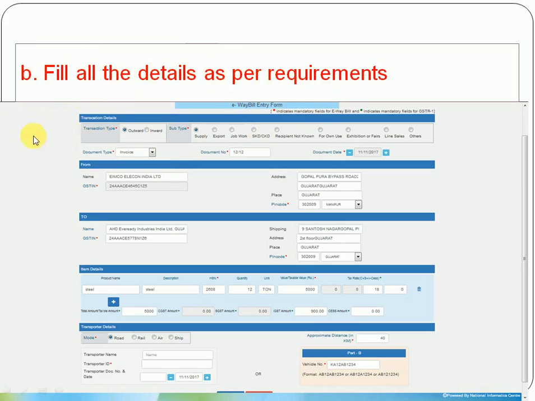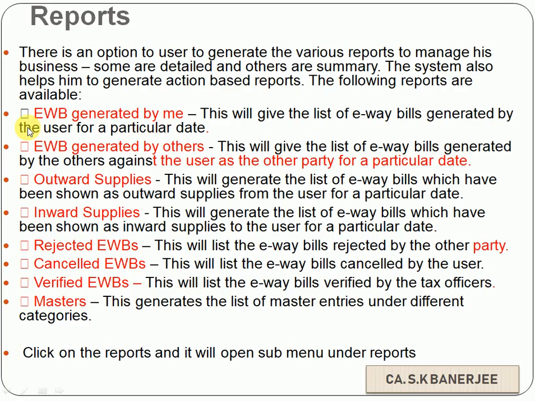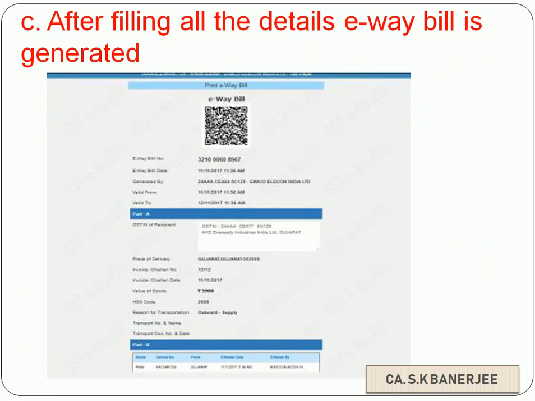So the form mainly talks about what is the transaction type, whether it's outward supplies, whether it's a supply or export, job work, etc. The document which you are issuing for the purpose of the supply, like an invoice, etc. Then from where the goods are moving to where the goods are moving, the transporter details, item details, what type of goods you are sending. So all these details you have to enter, and then you have to submit. Now after filling in the details and you submit the details, an e-way bill is generated, and you can even print the e-way bill from here. So this way the e-way bill is totally generated.